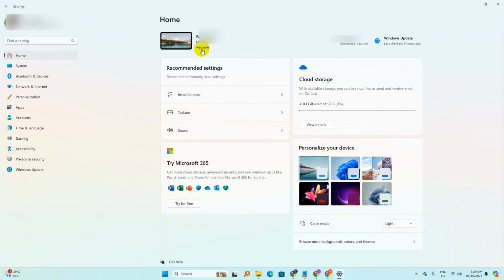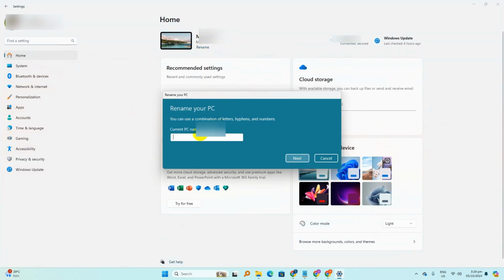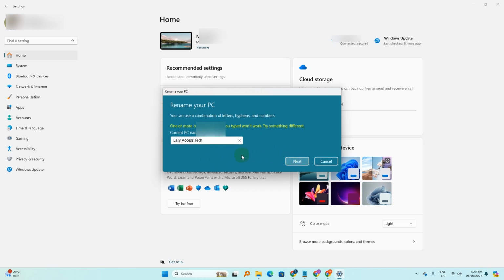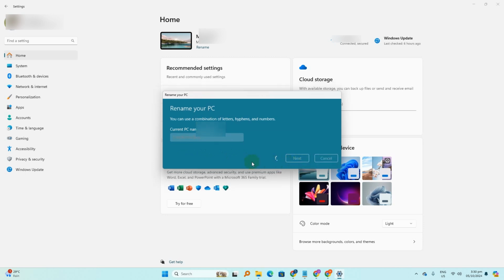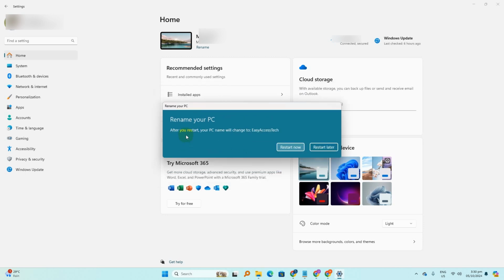Now click on the rename icon. Now give a proper name. Now click on next, clear the space, then click on next. Now you need to restart the PC. After restarting, the name will be changed.